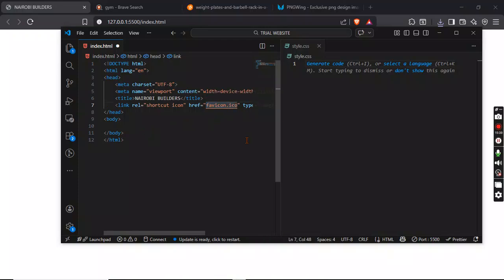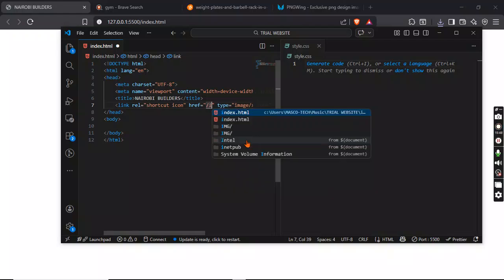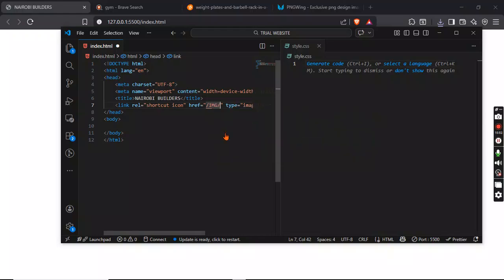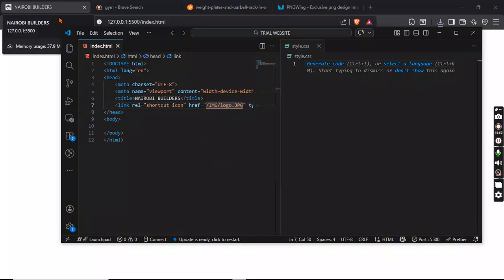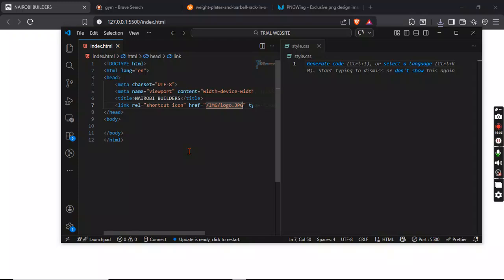We were making the favicon, and we will use href, where is the image, slash img. Img is here. This is the folder. Then logo. Then save. Then you see on top here now we have our logo. Okay, we have the title and our logo. Nice. Now we are good to go.